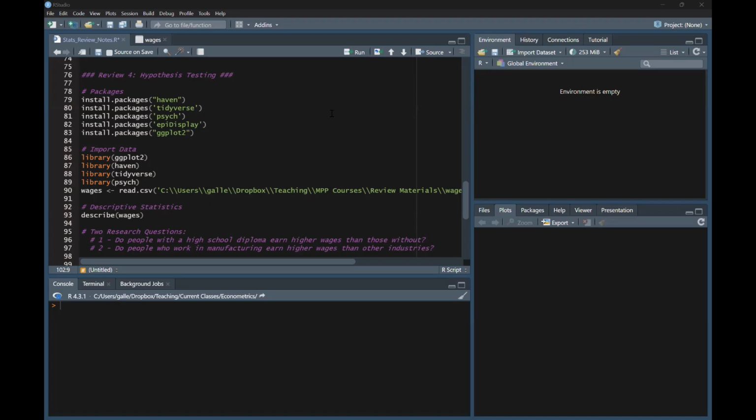Okay, so here we are in R for our review number 4, hypothesis testing. We're just going to do a couple quick exercises in R to get comfortable with some of the concepts that we just talked about, but in an applied context. Here I'm starting off with a fresh window. I do have my notes open.